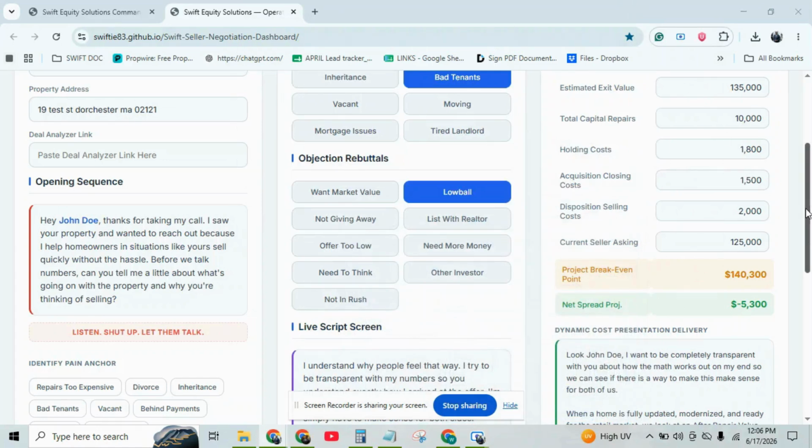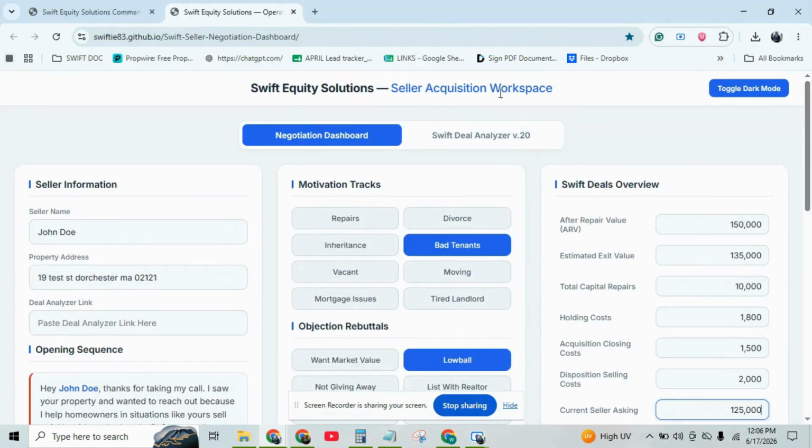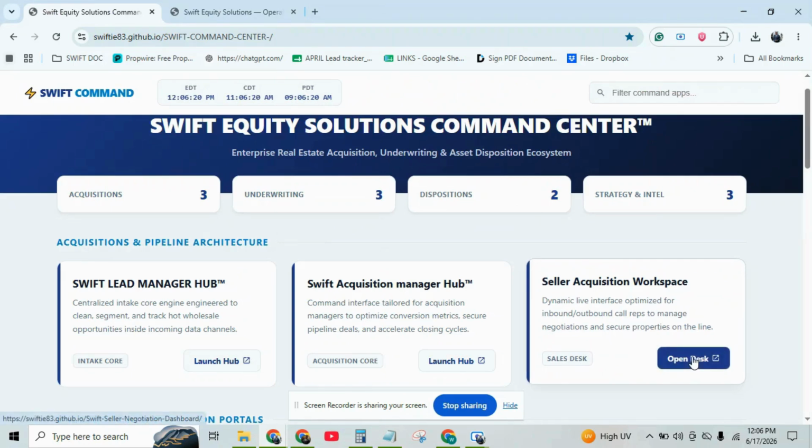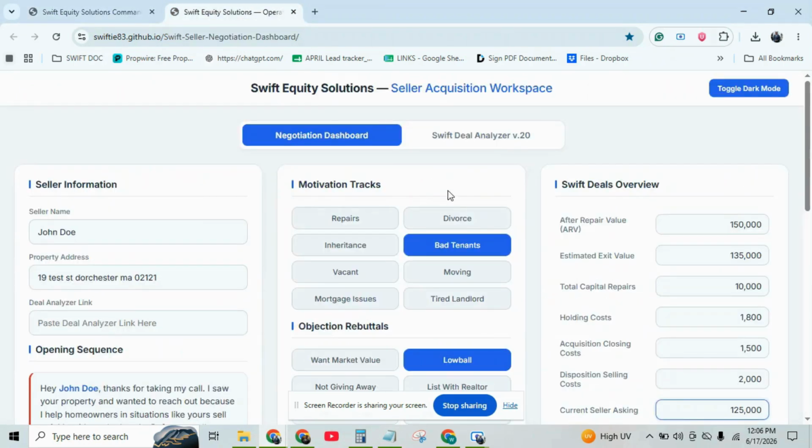All right, everybody. So this is the Swift Acquisition Workspace. Basically, when you have a seller and you want to negotiate the price with the seller, this is where you go. You go to your command center, you open it up, and it's going to pop this open.